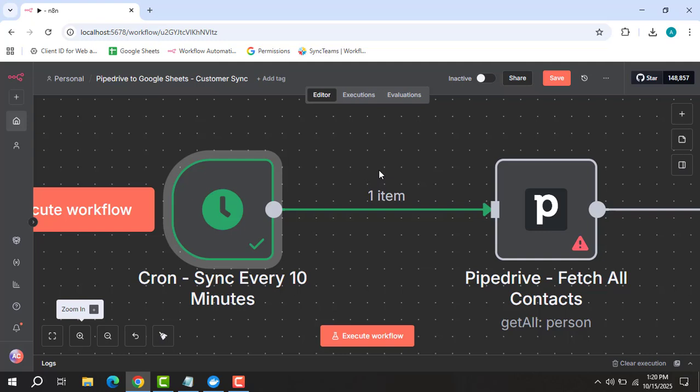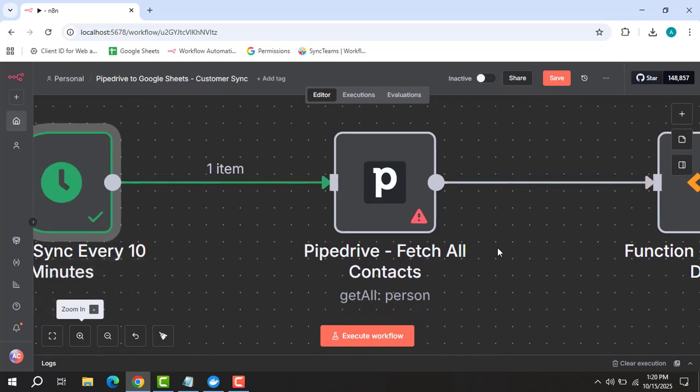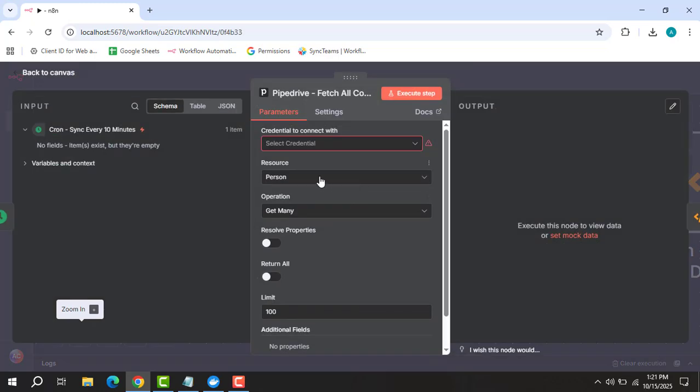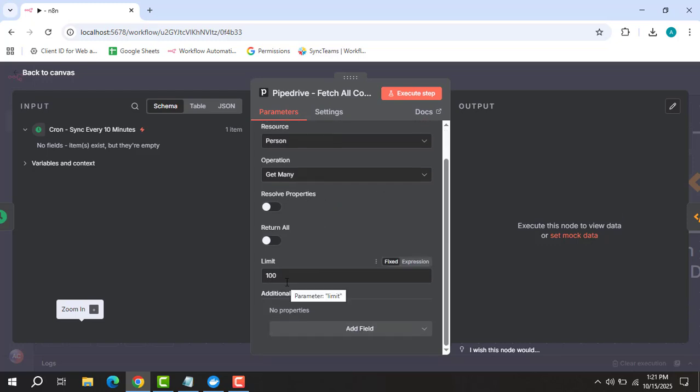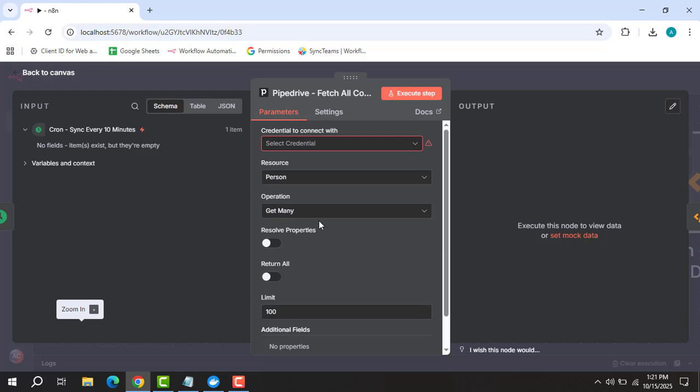After that, you have the Pipedrive node to fetch all the contacts. Where does your customer truth live? In Pipedrive. That's where every lead, contact, and deal is born. So let's open it. You have the resource person, limit 100, operation get many. So that is the Pipedrive settings.